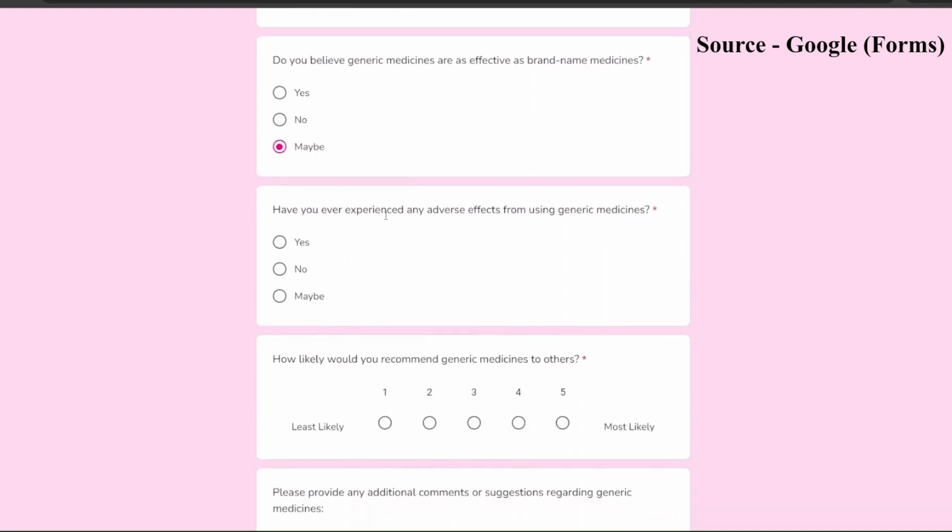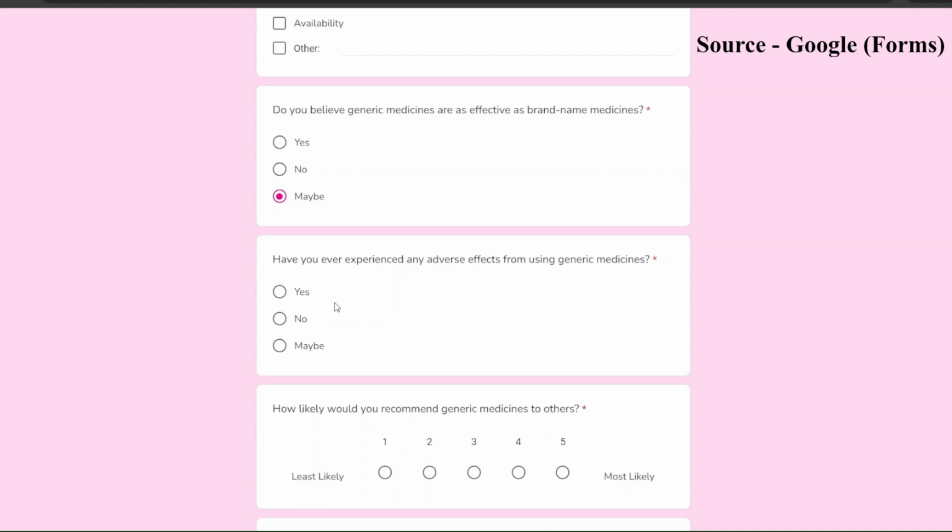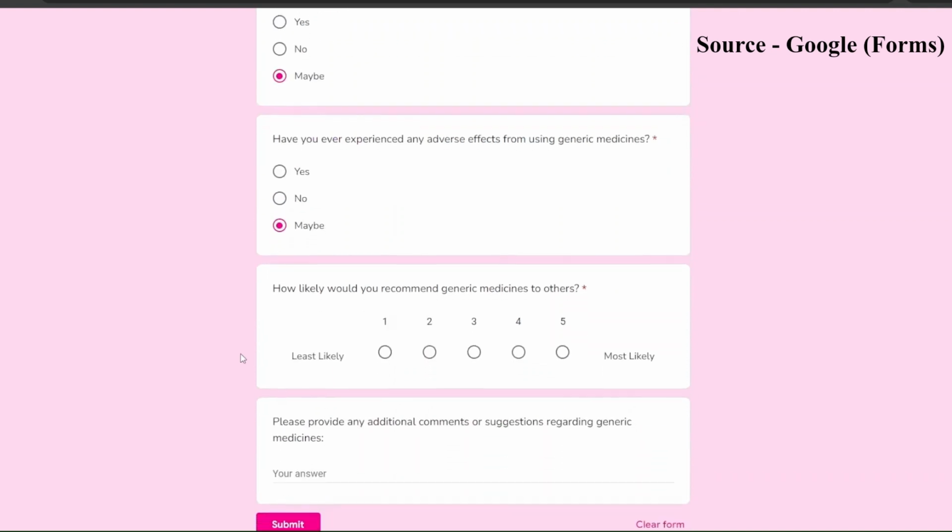After that, have you ever experienced any adverse effect from using generic medicine? Again, it is a yes or no question. If you suffered any adverse effect, you can select yes. Otherwise, you can select no. Or if you are not sure about it, you can say maybe.